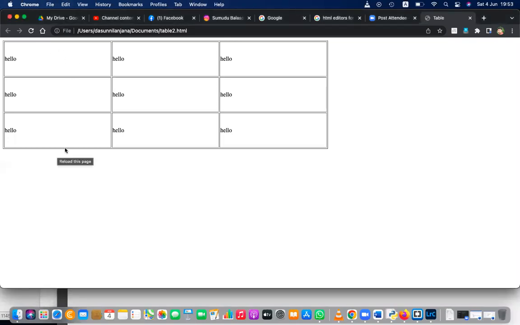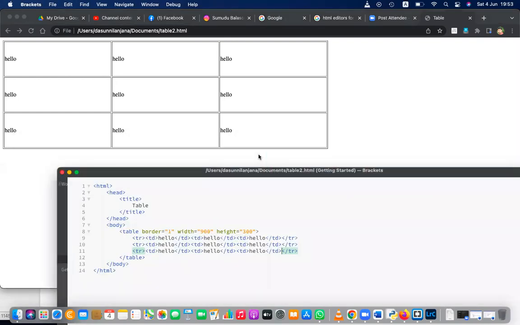Now this table has 3 rows, 3 columns, 3 into 3, 9 cells. This is how you are creating. That you need to understand. That is number 1 rule. Okay, then you need to merge.